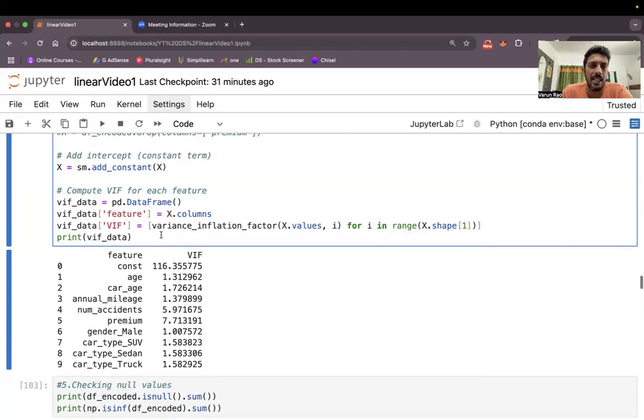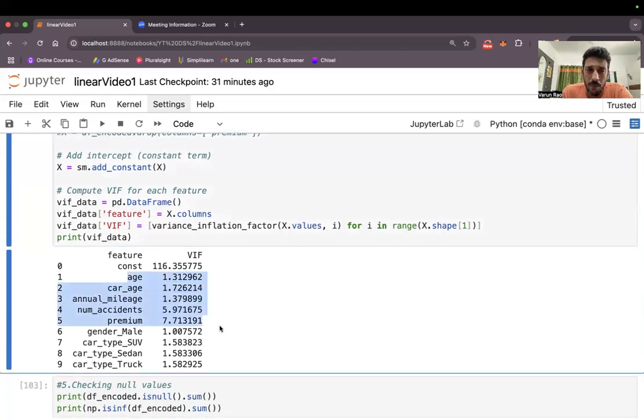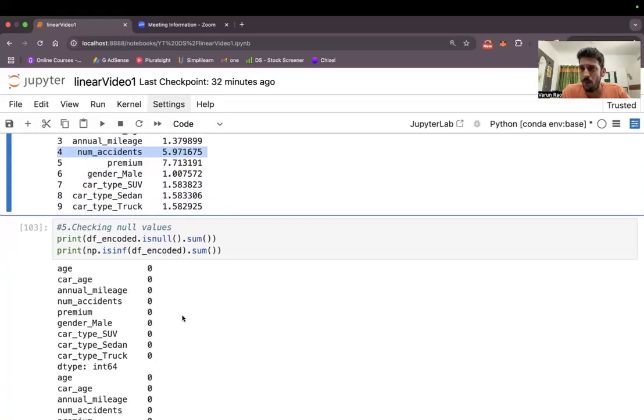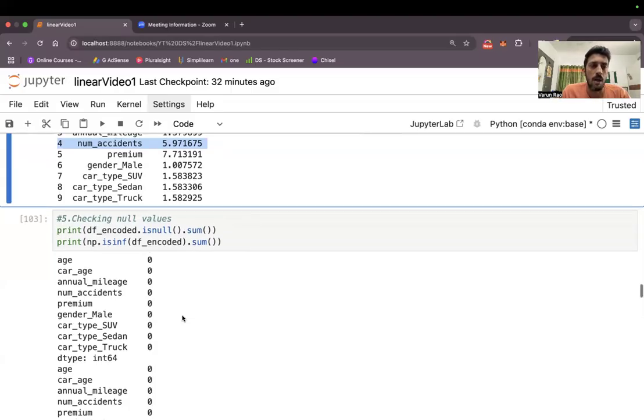So here I see that almost all my values are pretty safe except for number of accidents, right? So number of accidents here you see has a value of 5, which is not very happy to see. We see that this column is actually having a good relation, or it is affecting the model, right?